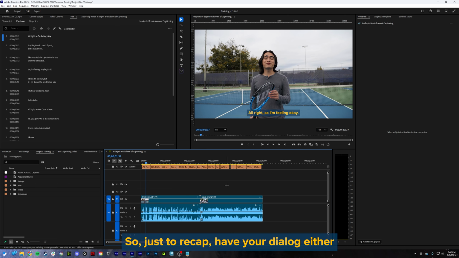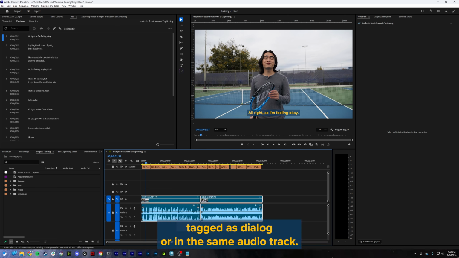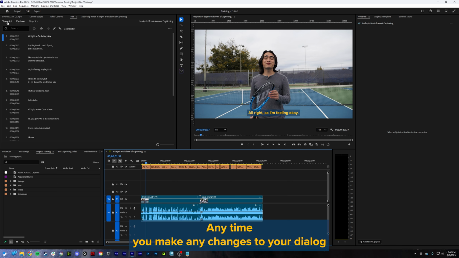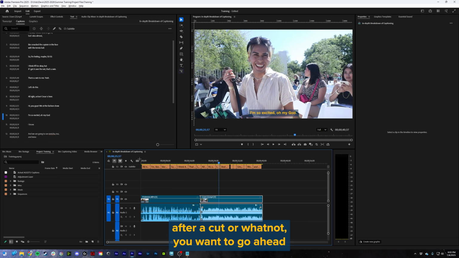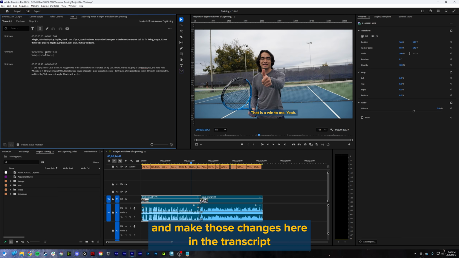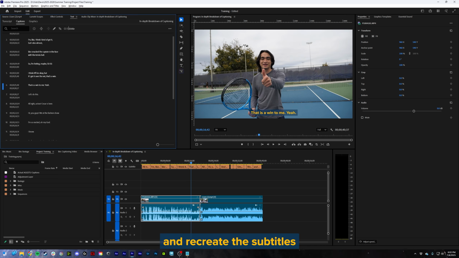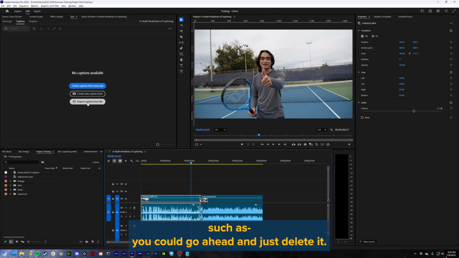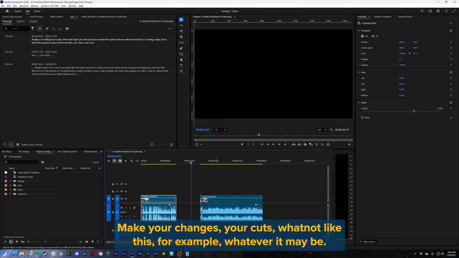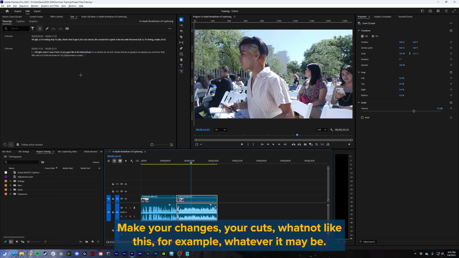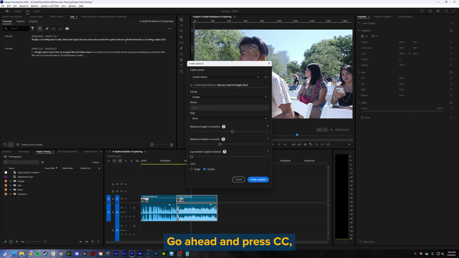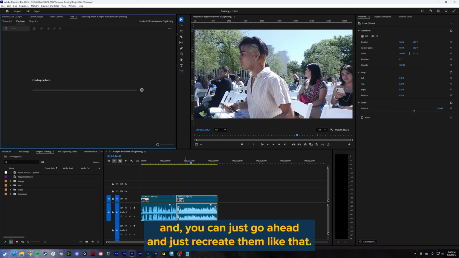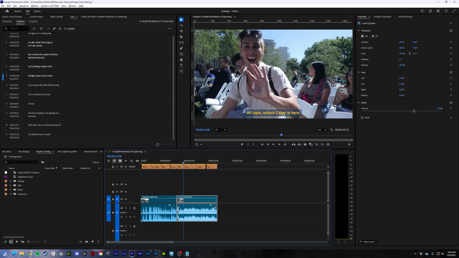So just to recap, have your dialogue either tagged as dialogue or in the same audio track. Anytime you make any changes to your dialogue after a cut, whatnot, you want to go ahead and make those changes here in the transcript and recreate the subtitles, such as you could go ahead and just delete it, make your changes, your cuts, whatever it may be. Go ahead, press CC, and if you already have the style imported, you can just go ahead and recreate them like that. Easy peasy.